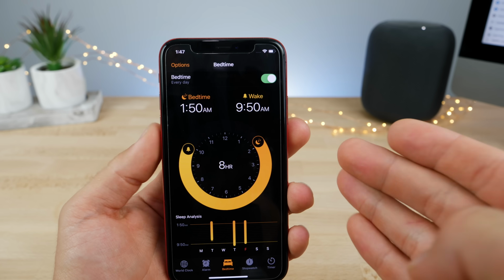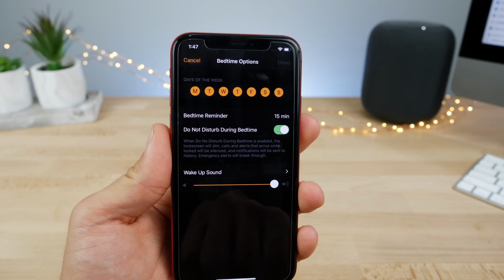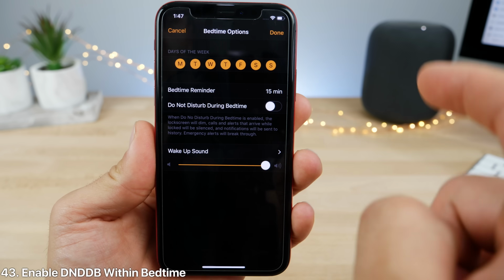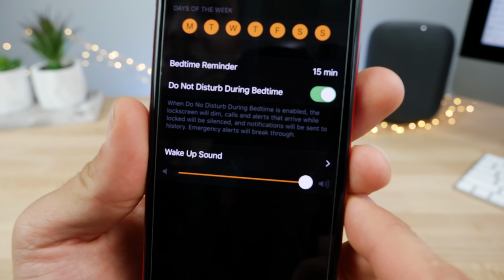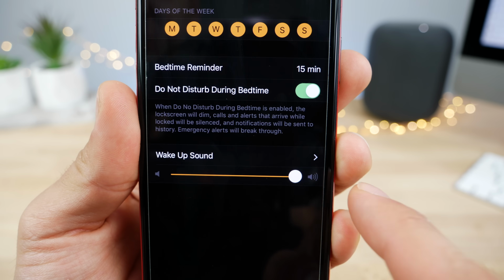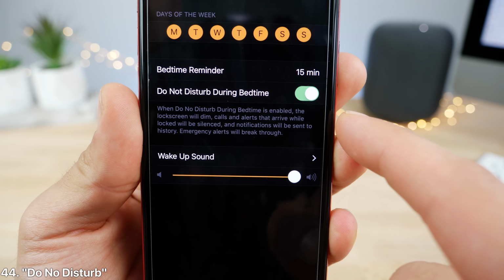In the Clock app, in the Bedtime settings, you have an option now to enable Do Not Disturb during bedtime directly from within here. So that's quite convenient. Zoom in and you'll notice that they spelled it wrong when Do Not Disturb During Bedtime is enabled.